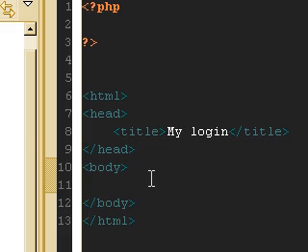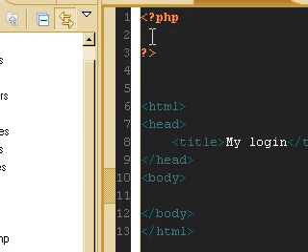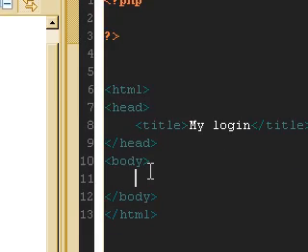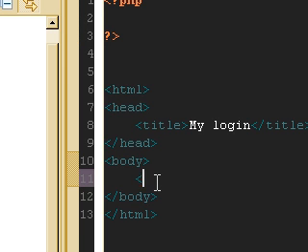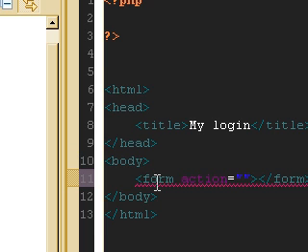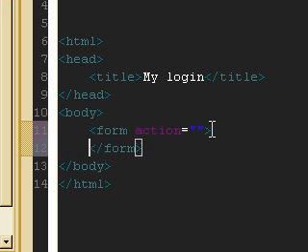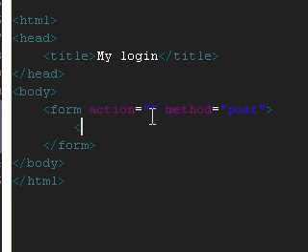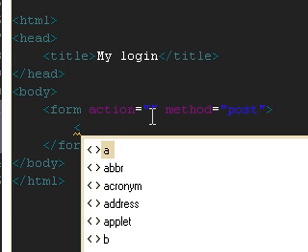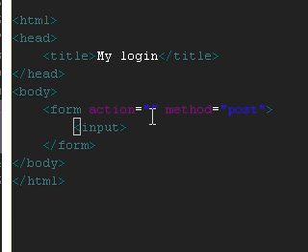So the first thing we're going to do is we have our basic HTML set up and some PHP tags. So let's go ahead and put in a form here. And then the action we're going to leave as nothing since it will return to the same page. And then the method we're going to use is post. We usually use post rather than get because it has a little bit more security, so someone trying to hack your site would have to go through a little bit more trouble.